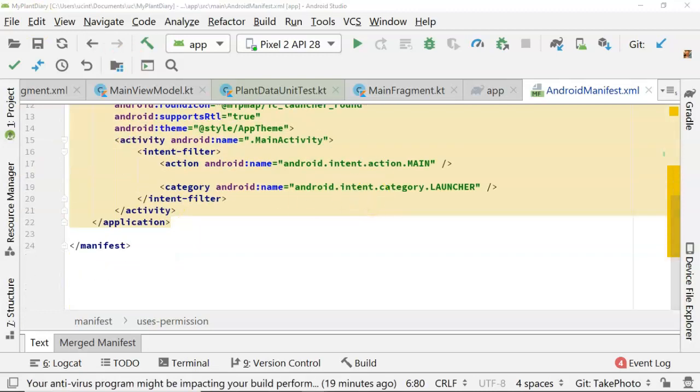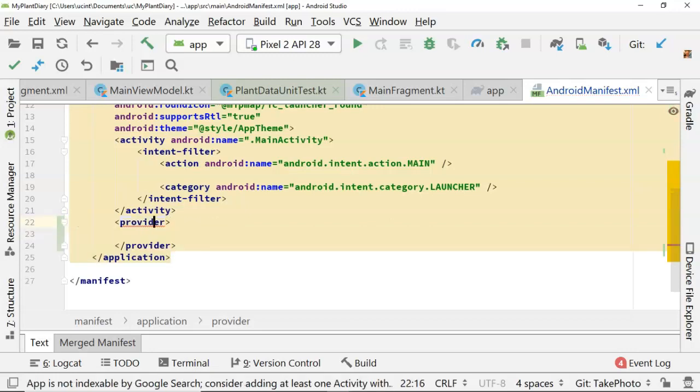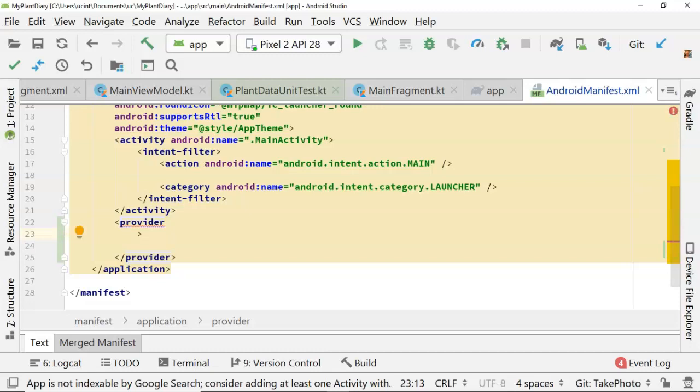Now we also need to define our file provider in this file. That's going to go after the activity tag, but before the close application tag. So if you see where I am, close activity, close application, right between those two, let's give ourselves some space and say provider. Remember, the provider gives us temporary access to do things like write to storage, which is what we want to do here. So we'll start with the provider open and close tag, and in the open part we will set a few attributes.